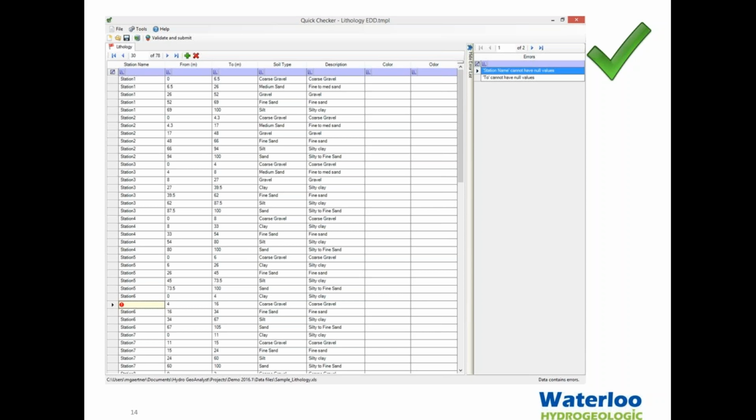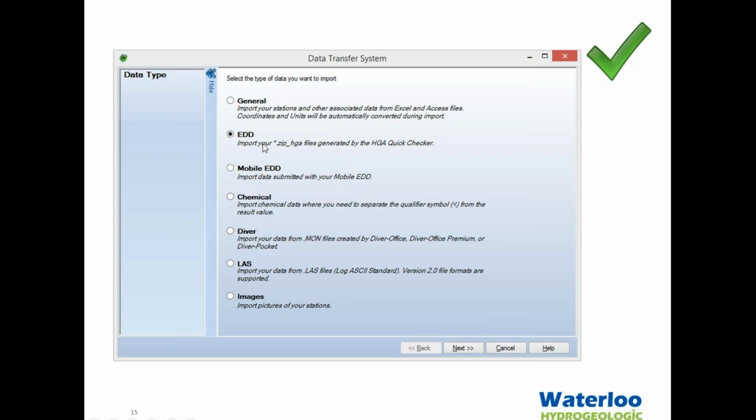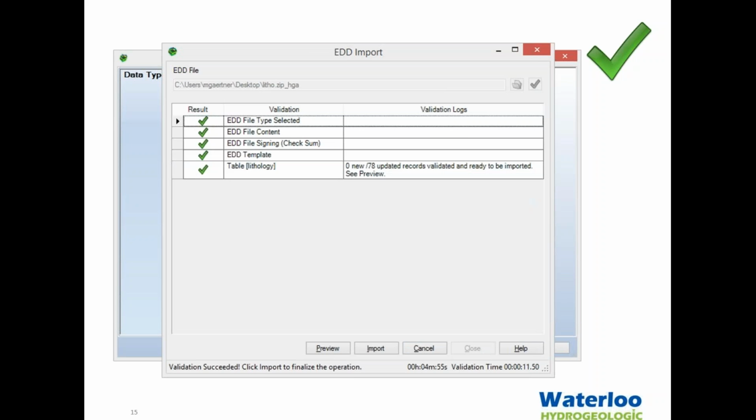So once you've adjusted your data and you've fixed all of these errors, when you hit the validate and submit and no more errors are found, it creates that submit package. The same package that the old quick checker that was a plugin would create. It's a zip HGA file. This zip HGA file is what you would use in the EDD import in the data transfer system. Our DTS has the EDD option where it recognizes the zip HGA file, and very quickly with a couple of clicks it goes through that zip HGA file, gets all of the data, and brings it into the database.